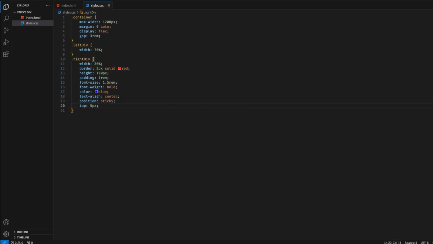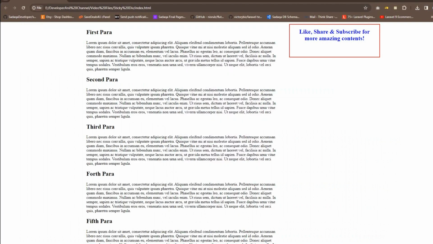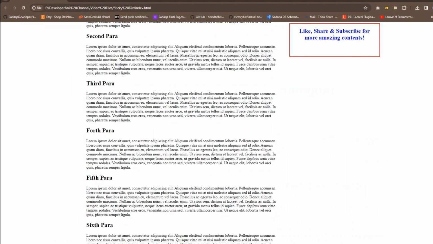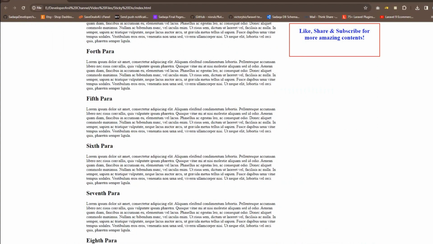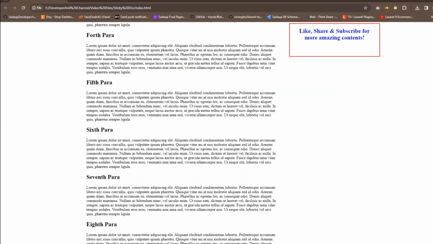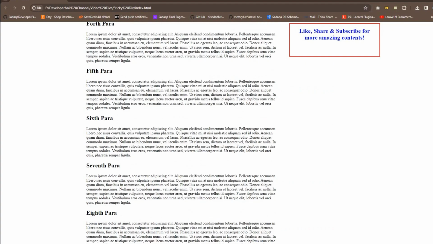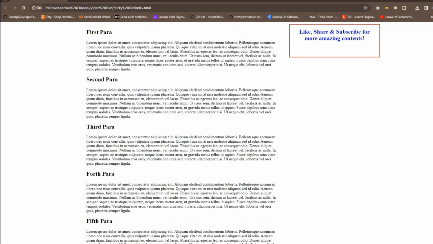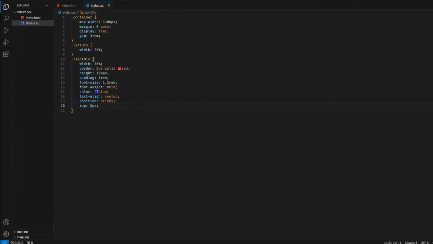Okay, so I've saved it. Let me reload, and now if I scroll, you can see that only the left div is being scrolled while the right div is there sticky all the time. Okay, so if you just notice it here, it's just 2 lines of code. Position sticky, and the most important thing is you must set the top value, otherwise that's not going to work.